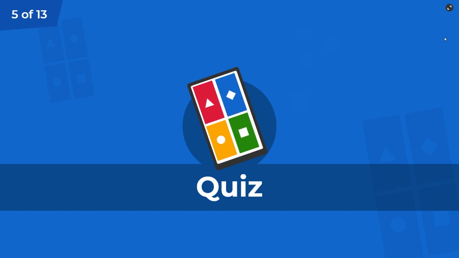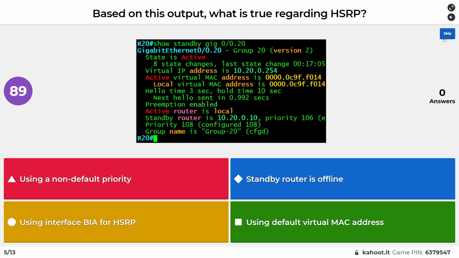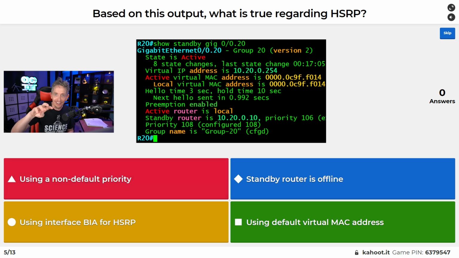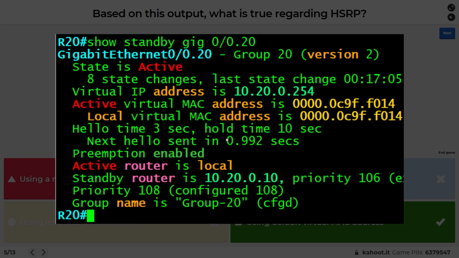Moving on. Question 5 of 13, multiple select. Based on this output, what is true regarding HSRP using a non-default priority and using a default virtual MAC address? Let's see here. The priority right here is 108, and it says configured. The default priority is 100, so anything other than 100 is not using the default.